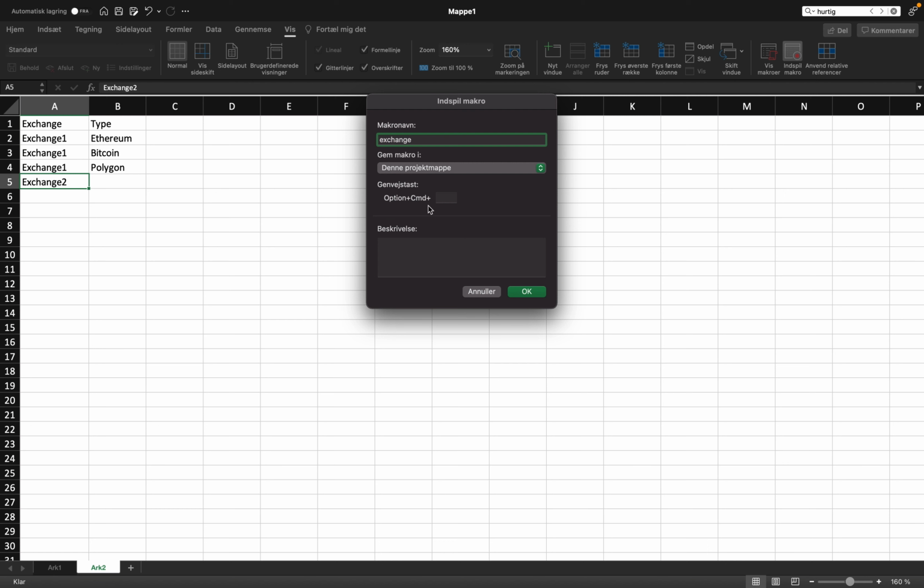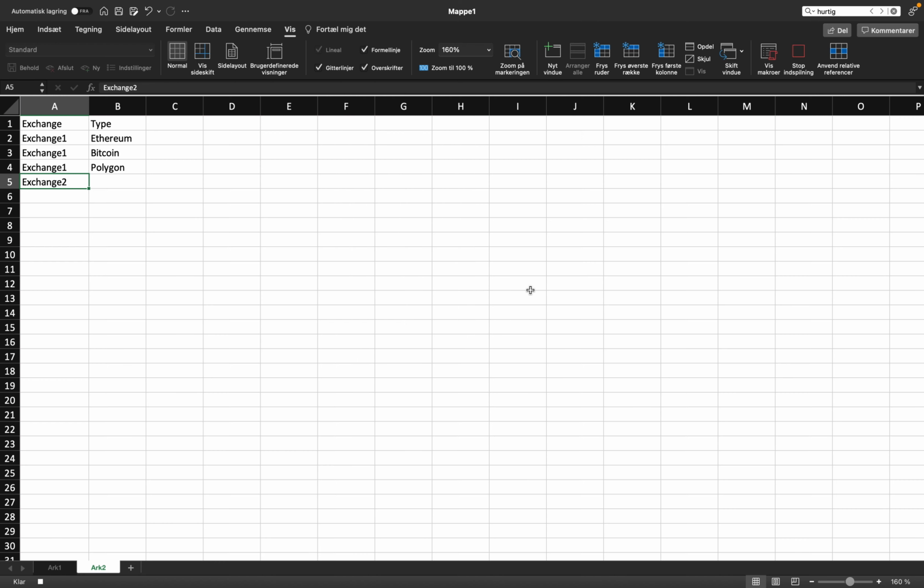You can also make a shortcut for it if you want, and you can choose which spreadsheet it should be in, but we'll just stick with this entire project. Then basically what we'll do is that we will copy these 3, put them down here, and then we will copy this right here. And now we can go under stop recording the macro. And now we just want to fill in this information next time we write something.